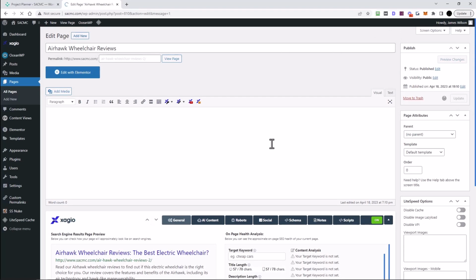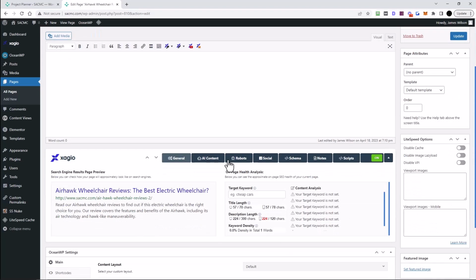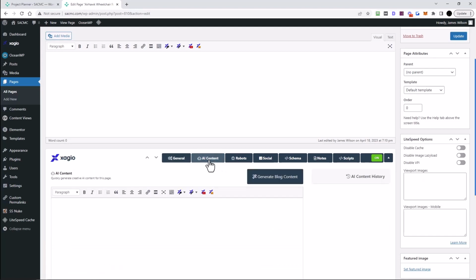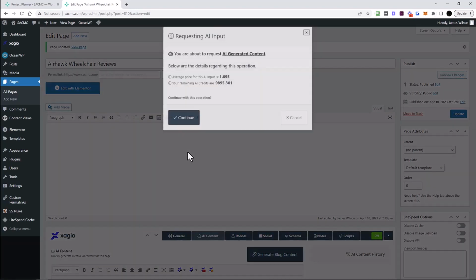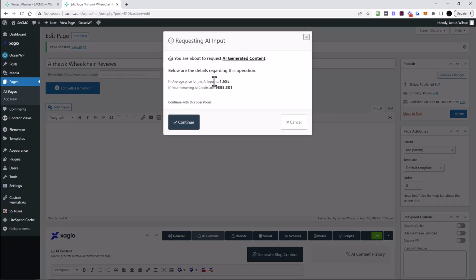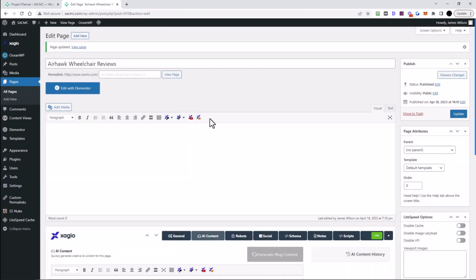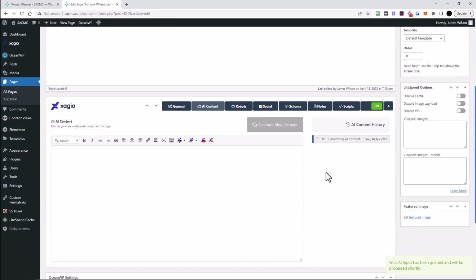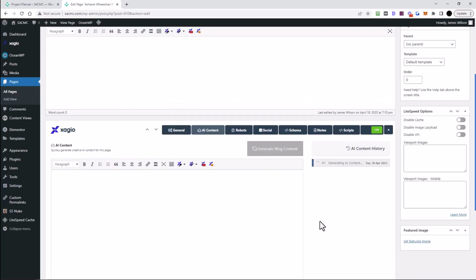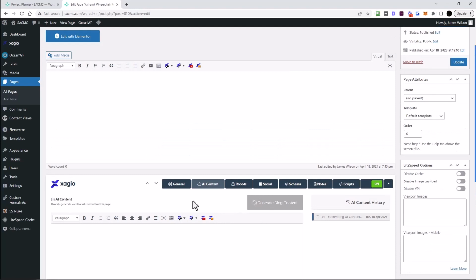So I'm going to click on update. But what we can do now is go over to the AI content, because the next thing we're going to want is content on that. I'm going to click on generate blog content. Once again, it's going to tell us the average price, and we can choose to continue or not. So now it is being sent away to ChatGPT to write the content. It'll take about 60 seconds or a minute. And one thing I want to mention at this point is that the content that's being written isn't just random content.